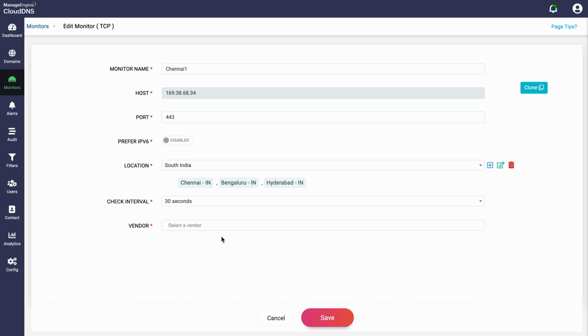And once the monitor is created, you can always open it in edit mode, and there is a clone option on the right side of the page which allows you to clone any given monitor. You can also change its values, its name, and then you can create similar monitors, as many similar monitors as you want.